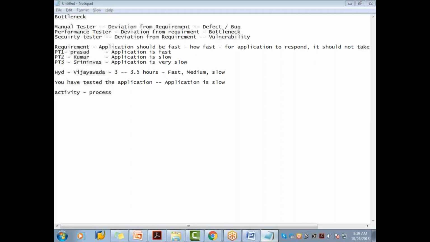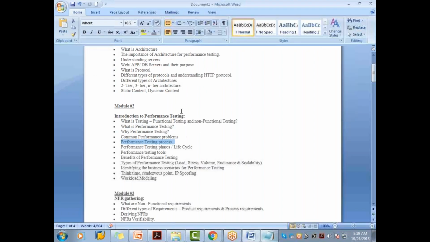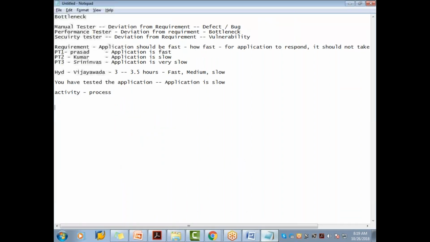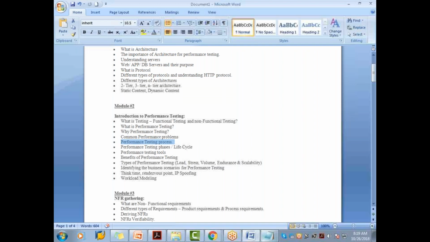So when you are spending so much money, performance testing means you spend a lot of money. Always remember, performance testing means the company spends a lot of money. When you spend a lot of money, definitely there should be a process.